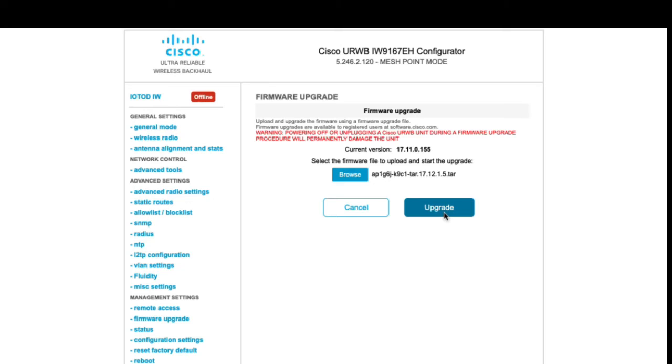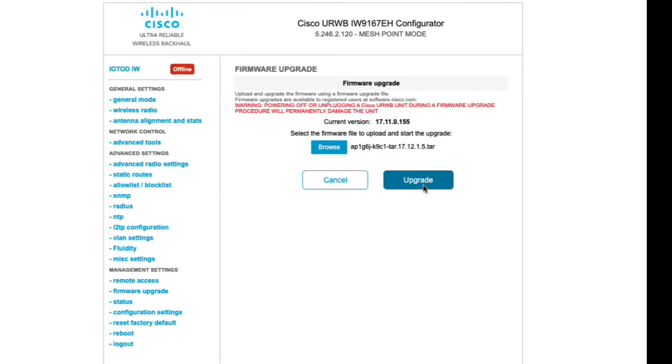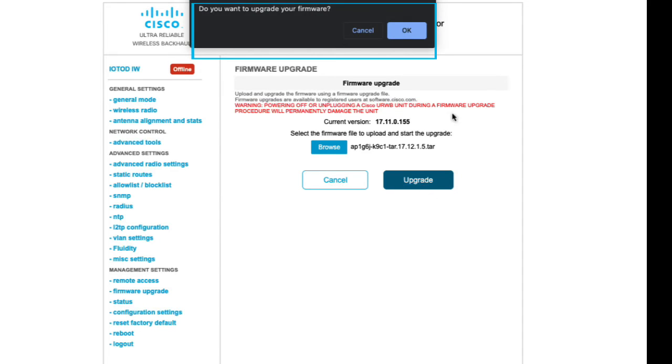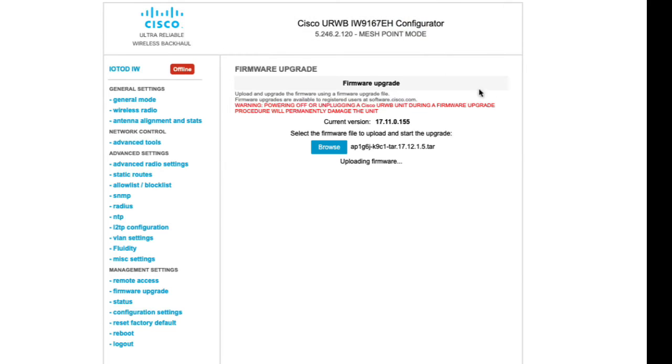Click upgrade. It will again present a confirmation screen. To continue with the upgrade, click OK. In this example, we are upgrading the access point from 17.11 to 17.12.1 software. It takes a few minutes for the firmware to be uploaded to the device.